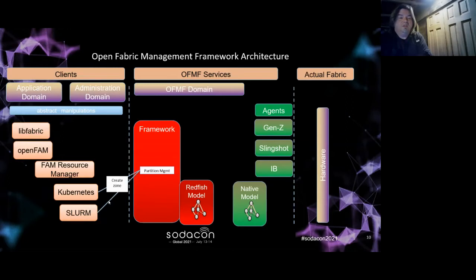The framework will update the Redfish model for a given fabric and exchange appropriate details with fabric-specific providers, who are responsible for updating the native models they maintain of their fabric and issuing appropriate traffic to the fabric hardware.